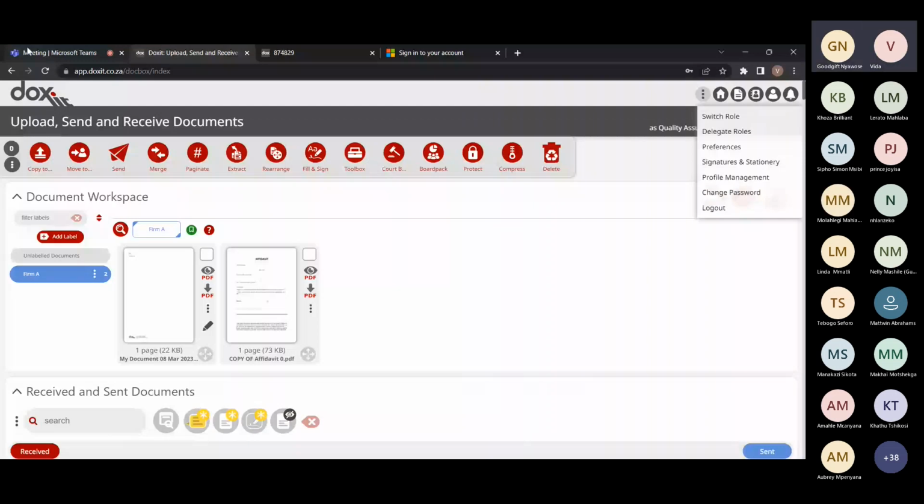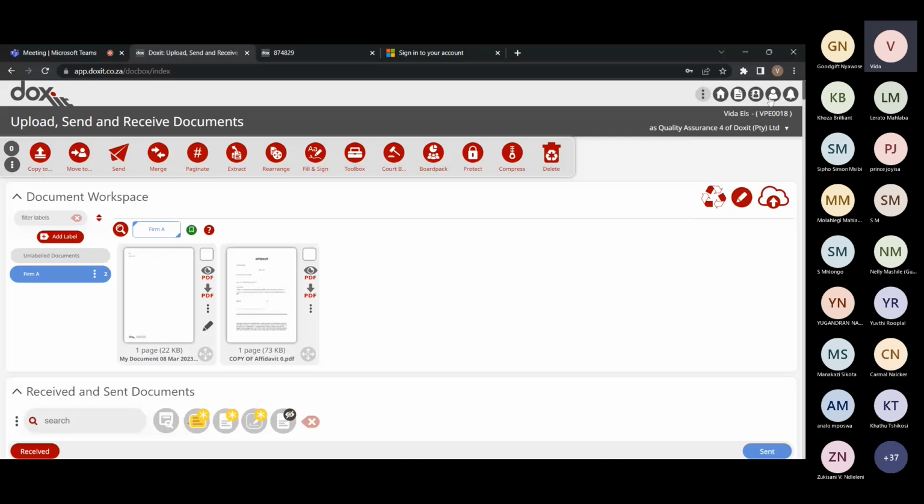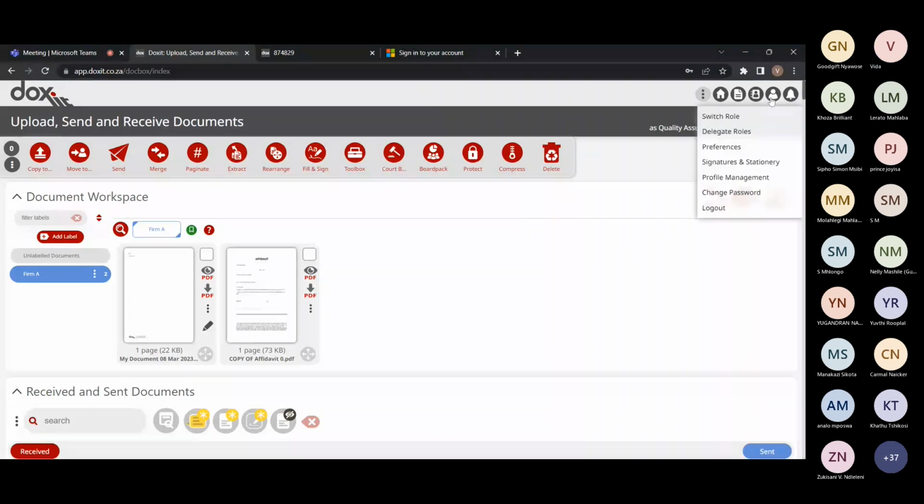No, I don't have the switch role. I just have the tabular view and take it all. Did you click on the account button, the one that looks like a little man? Okay, let me try the little man. I have preference, signature, profile, and change password. Okay, then you don't have a student role.